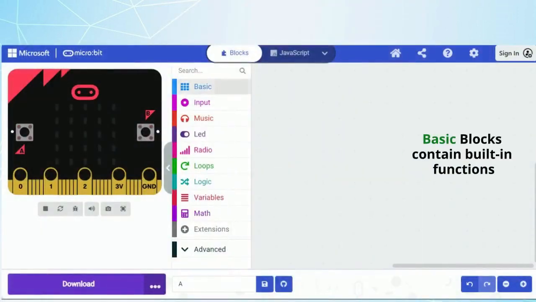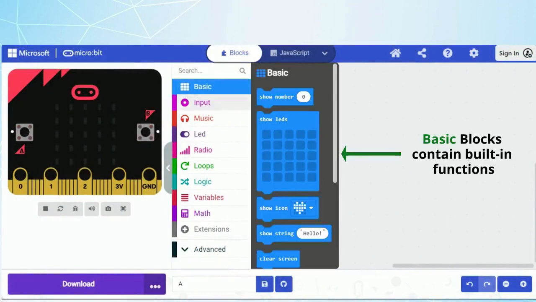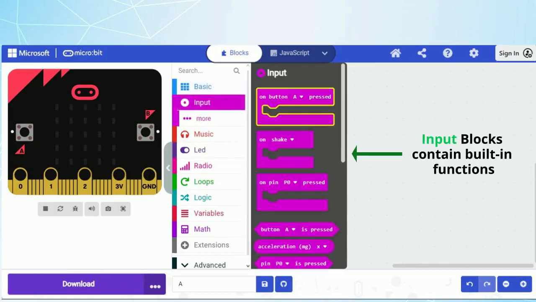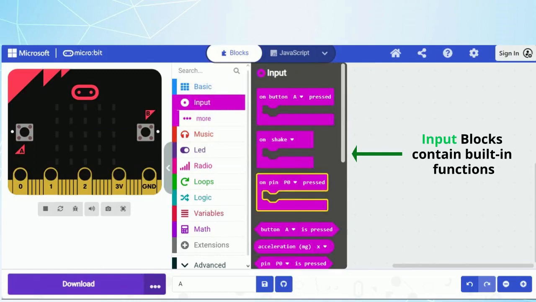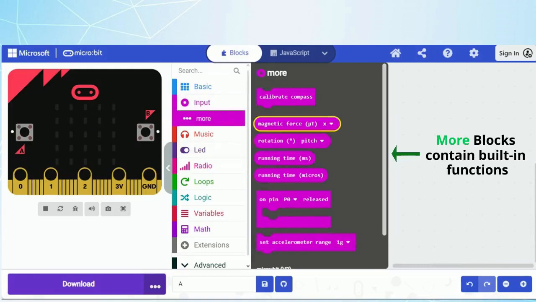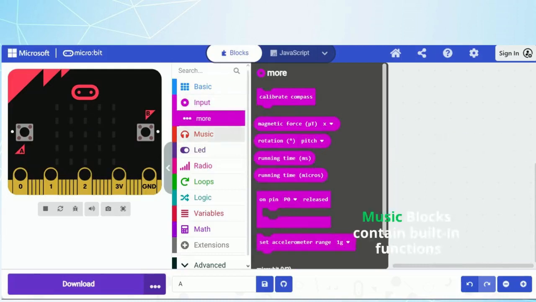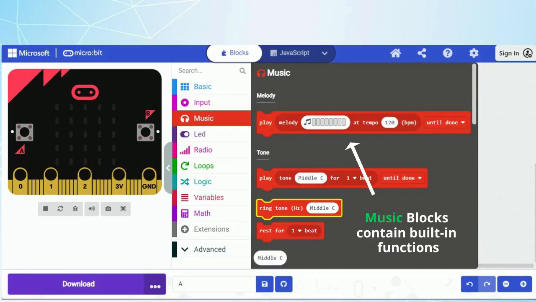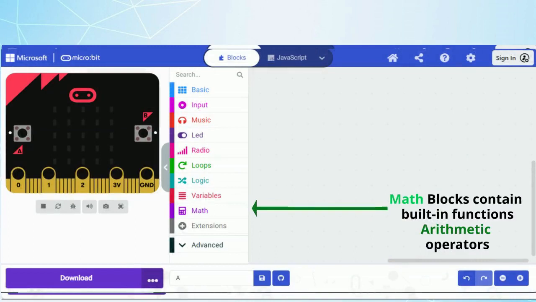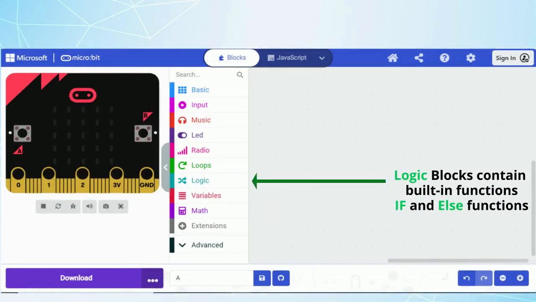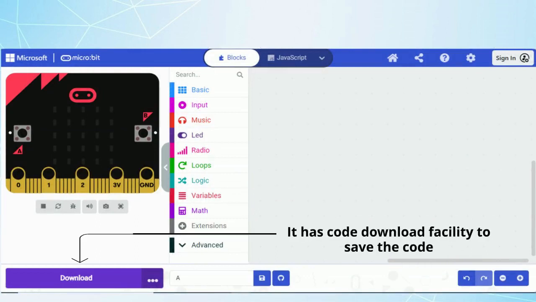Basic block contains various built-in functions, such as show number, show LED, and show icon functions. Input block contains various built-in key pressed functions, such as button press A, button press B and shake function. More block contains various built-in magnetic, compass and calibration functions. Music block contains various built-in music and customizable melody functions. Similarly, math block contains arithmetic operators and logic block contains if and else commands. It has a code download facility to save the code.